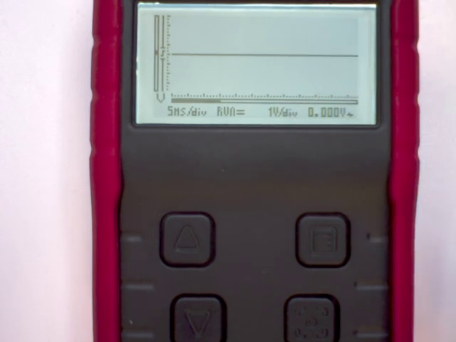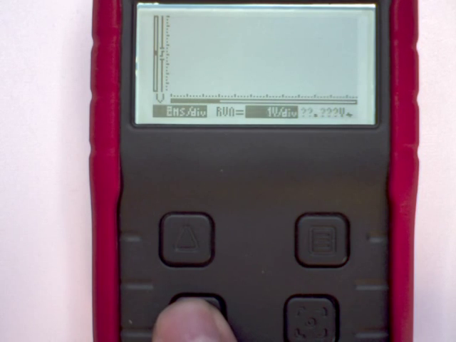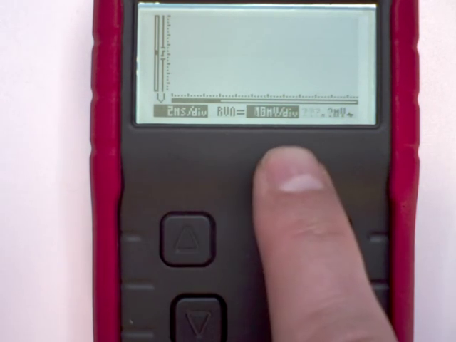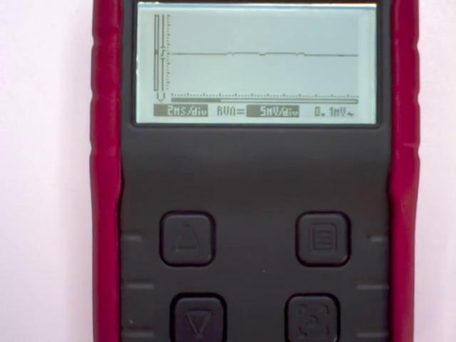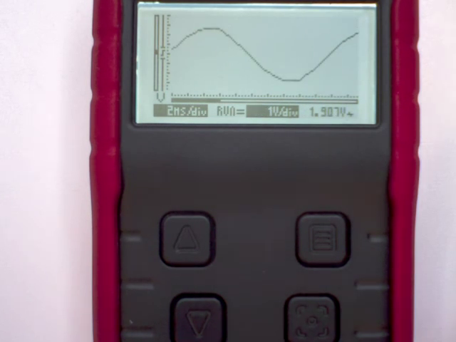So to display a correct waveform at any time, for any unknown input voltage, we just select auto setup and the unit will take care of everything. So now I'm going to turn up the voltage, and as you can see, it automatically selects the correct volts and time per division setting.